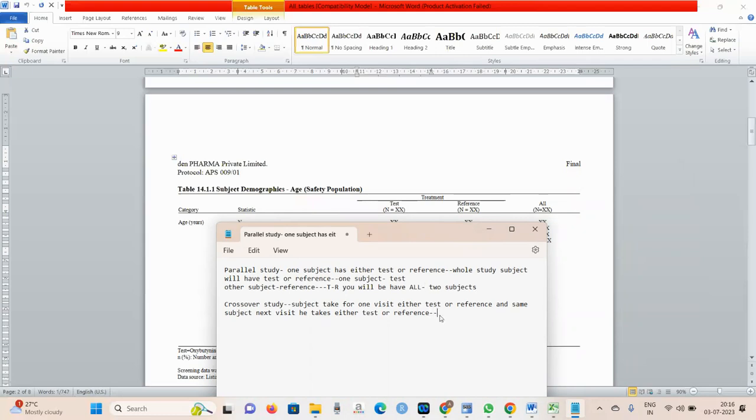But here, if you are considering the sequence, so for all, it would be one subject only. You understand, right? Yeah. So this is the concept.